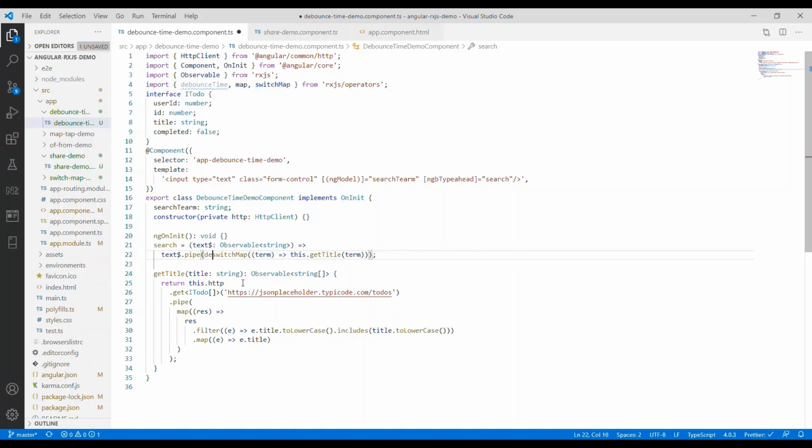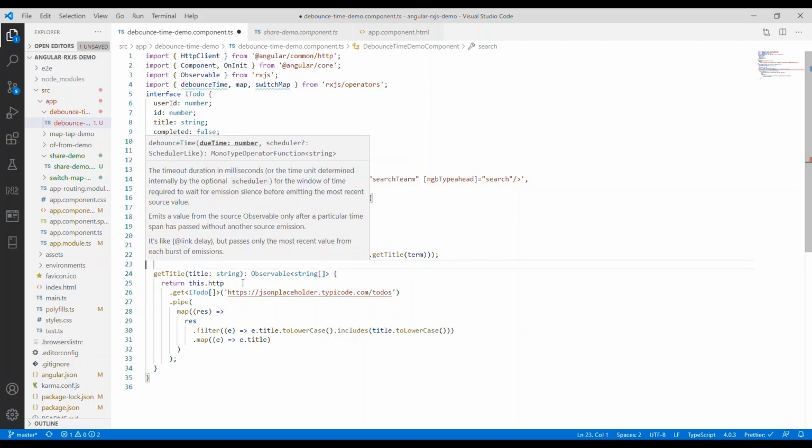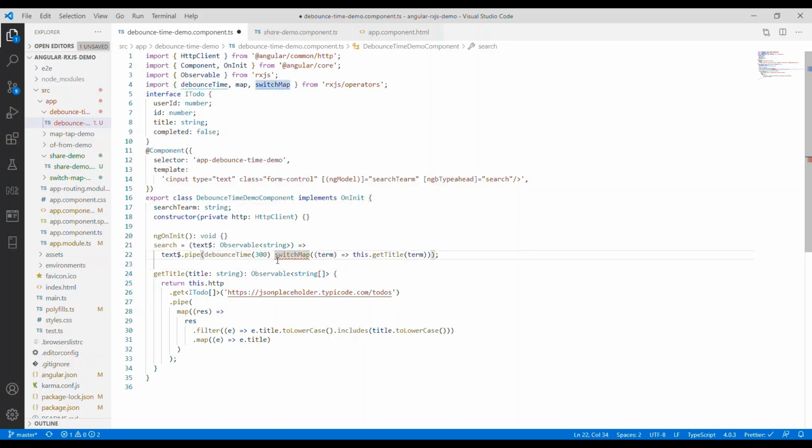So if we use debounceTime, we can pass in a time. For example, let's say we pass in 300, so that will be 300 milliseconds, and it will wait this amount of time before performing this operation. Okay, so let's jump back to the front end and I'll show you our network.